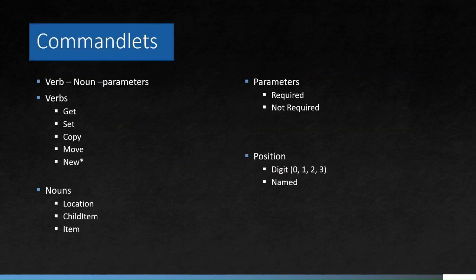Let's go more in depth on commandlets. We are always going to be doing a verb-dash-noun, and it's normally very intuitive. Some of the most common verbs are get, set, copy, move. The only one that is a little bit different from a normal verb is new. And then we have nouns. So let's get location. Maybe we can set location. We can get child item, or we can get item, set item, move, copy, remove. All of these items we're going to cover in more detail. And then there are parameters.